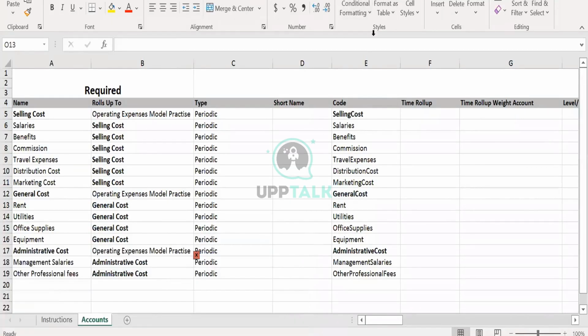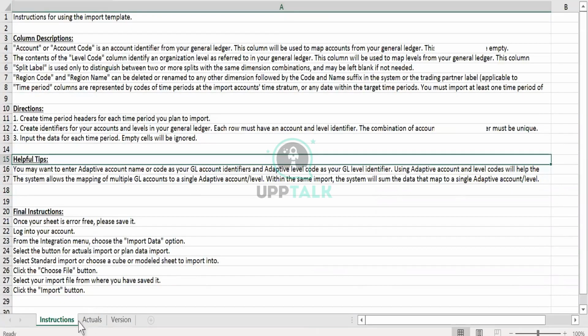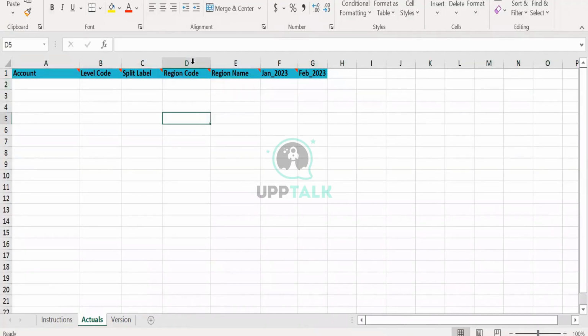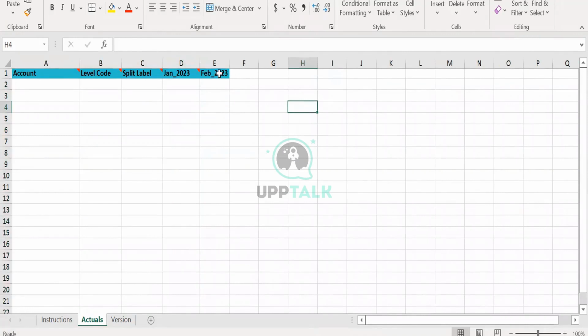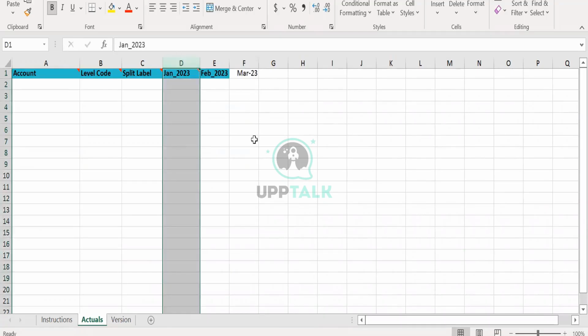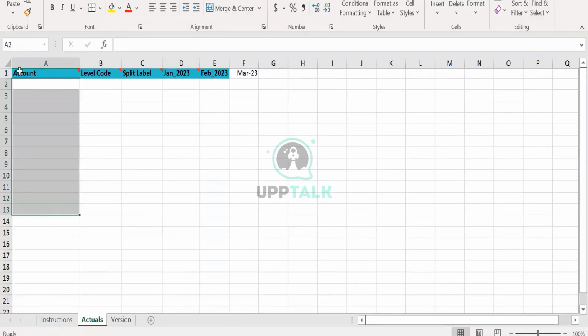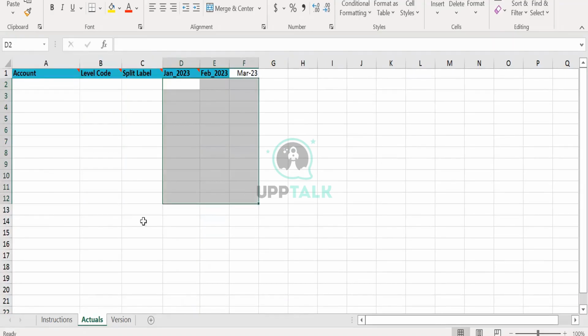This is our import template instructions, actuals version. We delete the first row, we don't require it. We delete the region, we don't require it. We want this March 23. Let's load the data only for the 3 months of 2023. We are not loading the data for the remaining months. I want to fill in the data for the accounts, whichever account it is, and fill the levels, for 3 months.